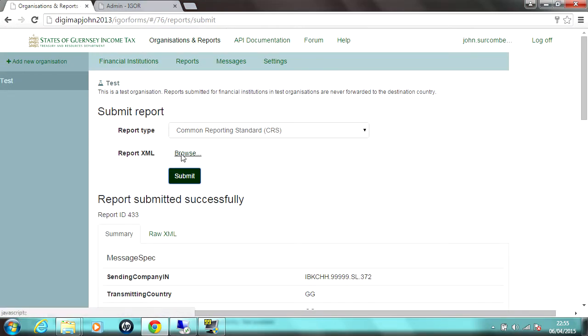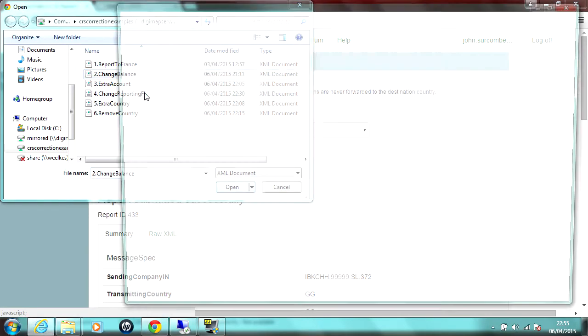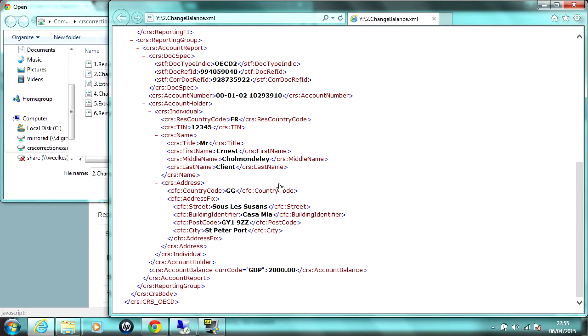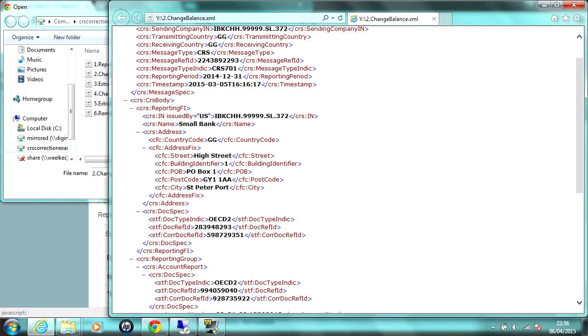Now, if I go back to the FI interface, suppose I want to in some way correct that information. I've got one here, a CRS document, which is a message which changes the balance of the account holder. So here's the account holder again, Mr. Client, and his balance is now 2,000 instead of 1,000. And I've put in the docref IDs and the core docref IDs to indicate that we're updating that data.